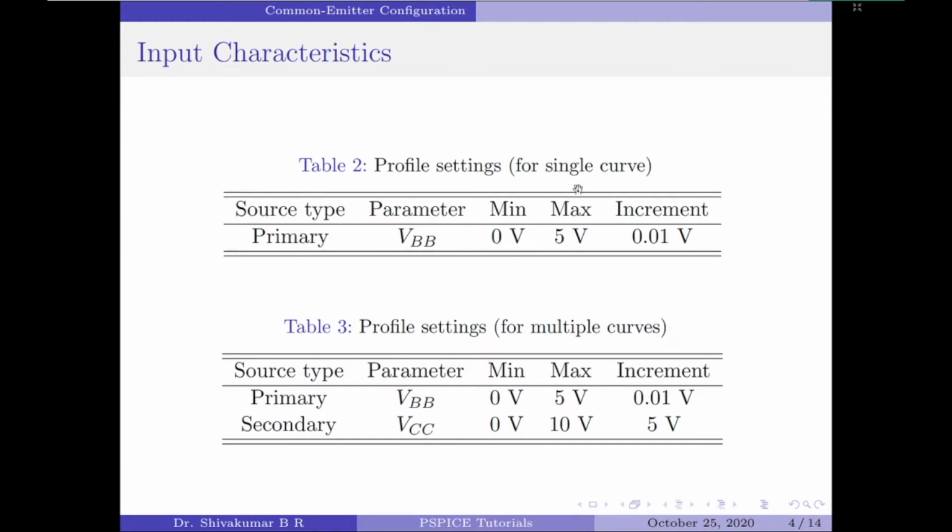So for the single curve, I'll be using VBB as the primary voltage source and I'll vary it between 0 to 5 volts at an increment of 0.05 volts. Let us start with the simulation for this part first.